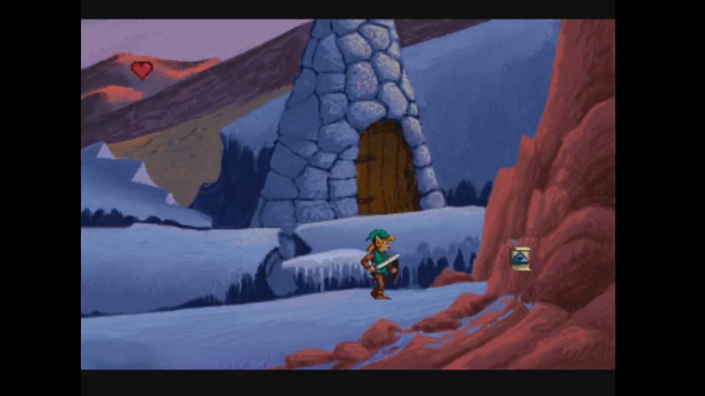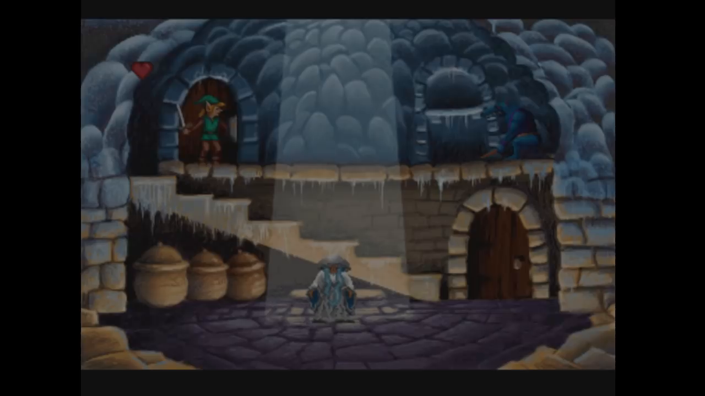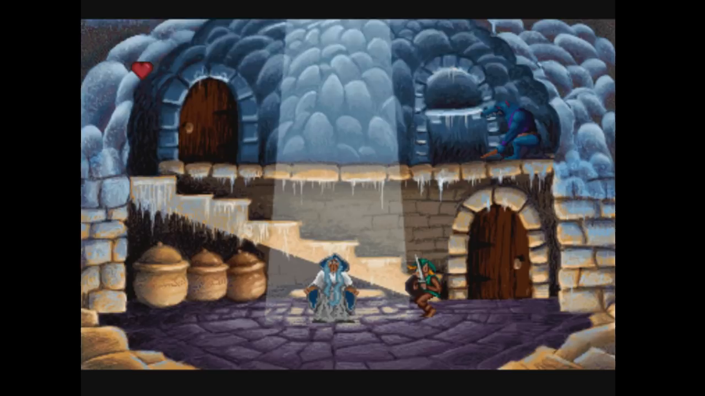Alright, let's see how much do I have. I have 16, should be enough. So here's what we're gonna do. I'm gonna go back. We're going to use a fireball on her, and hopefully everything is gravy. It would be nice if she gave me more hearts, but no, that's not what happens. And of course, that also happens. Wonderful.